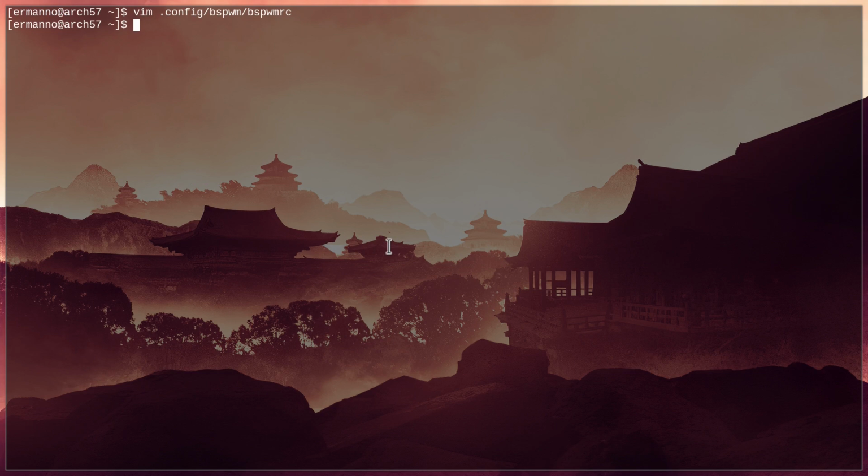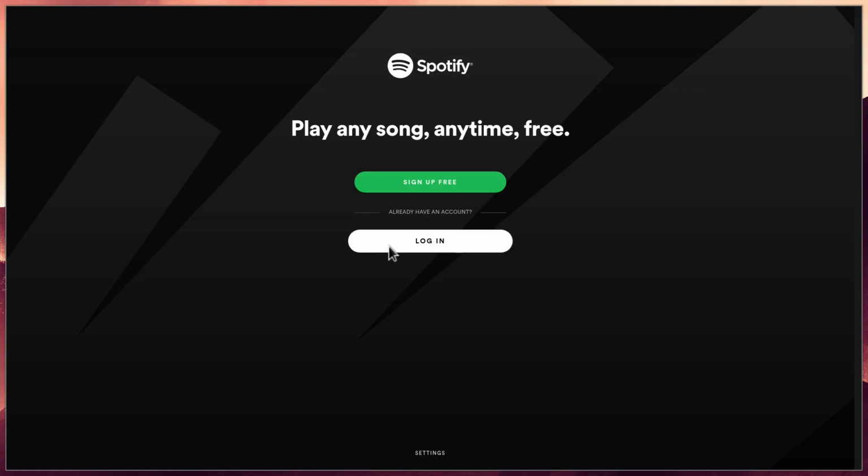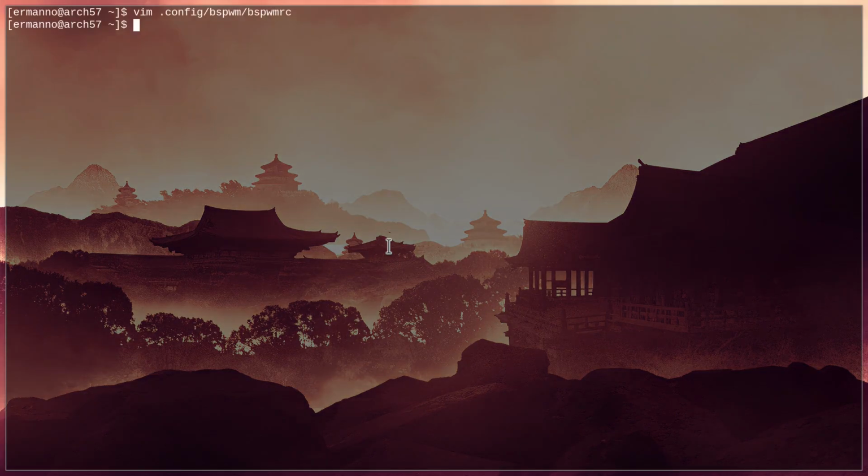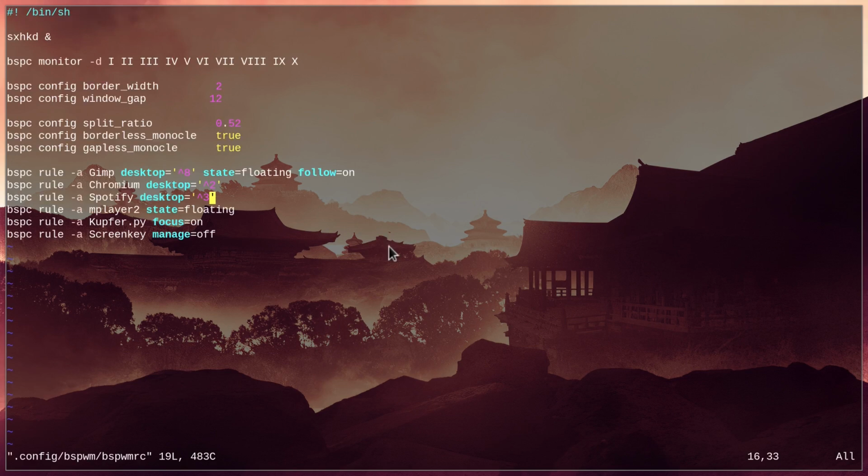reload our window manager with mod alt R, and then try to open Spotify and hit enter. And we don't have it here, so let's go to workspace number 3 by hitting mod 3, and here we have Spotify working on desktop number 3. So we can close this up and go back to the first desktop, open up again the configuration file. And so it's fairly simple to configure applications like this.